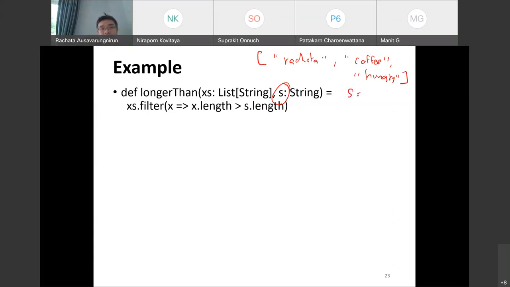But let's say s is hi, right? Basically, my function would compare the length of all the strings here and the length of my input string, and then filter. Filter basically means if the evaluation is true, you will keep it. If it's false, you get rid of it. So in this case, you return the same list. If I somehow put in another element, I don't know, a, in here, right, then the filter would just result in Rashada, coffee, hungry, without the string a.